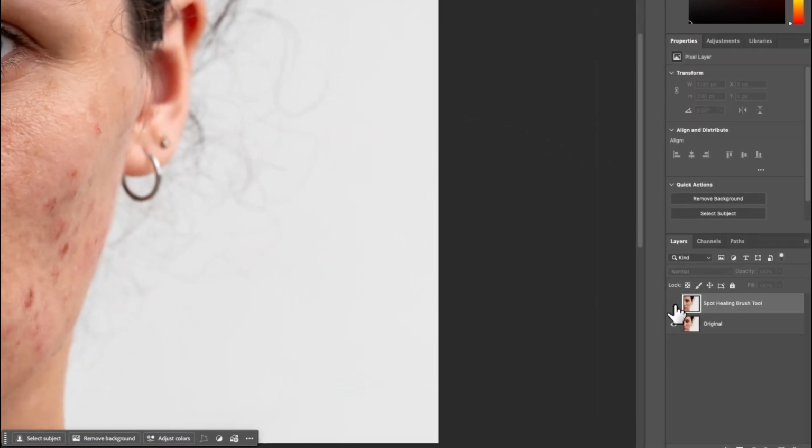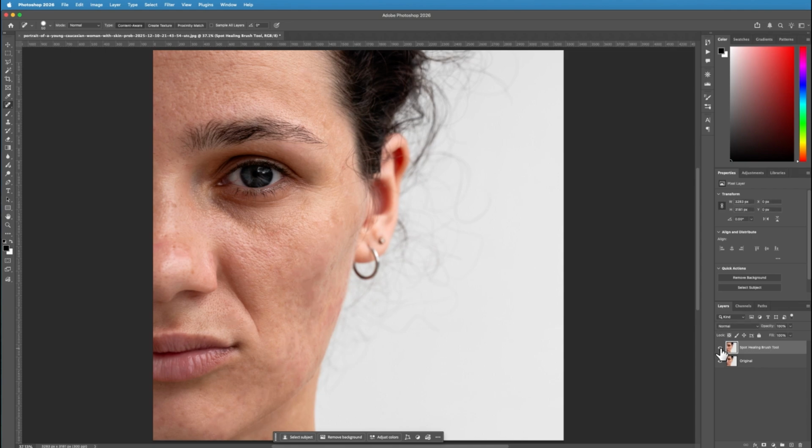panel and enable and disable this layer that we just created to see the difference that you've made to your image. And that's all there is to it.